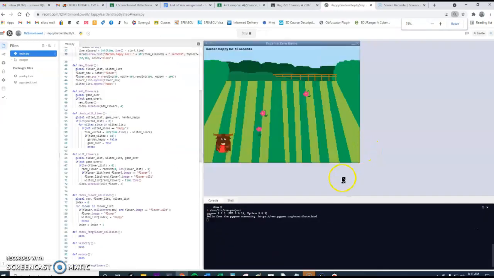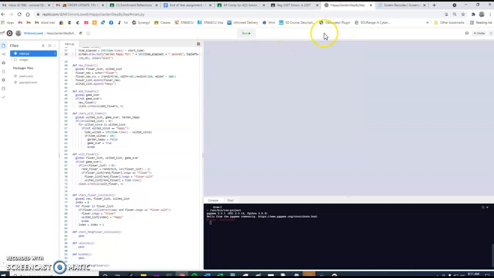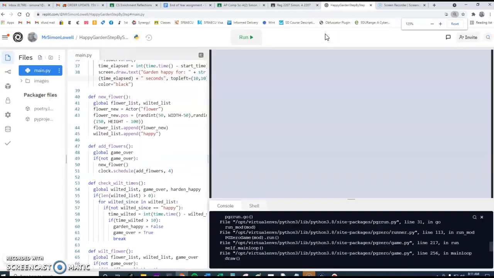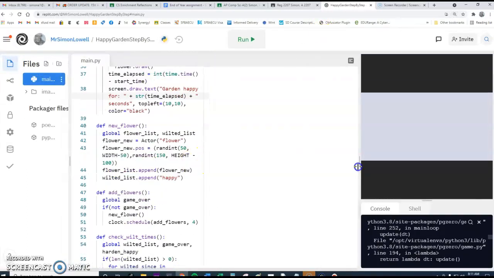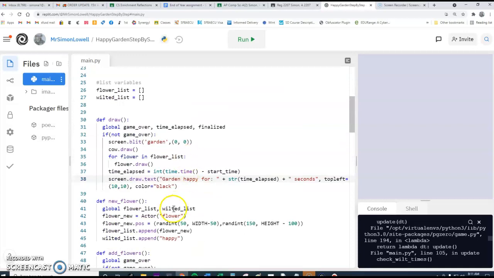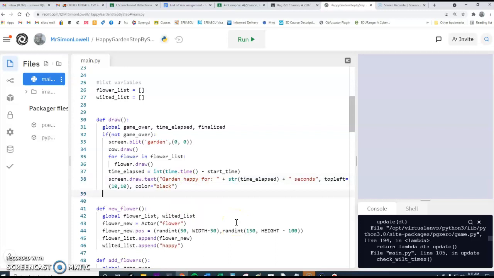Let's see if we can... And here it just stopped, right? So it got to 10 seconds. One of the flowers stayed wilted for 10 seconds. So we're going to need to add some code that will show that the game is over if that happens. So let's zoom back in here on the code, drag it over here so you can see it. And this code is also going to go in the draw function. We're going to add an else to the if statement.